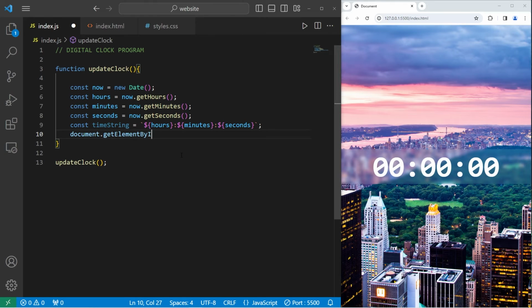Then we will select the ID of clock. document.getElementById. The ID that we're getting is our clock. Change the text content to equal our time string. When we save, the time on the clock should update. Currently for me, it's 8 o'clock.